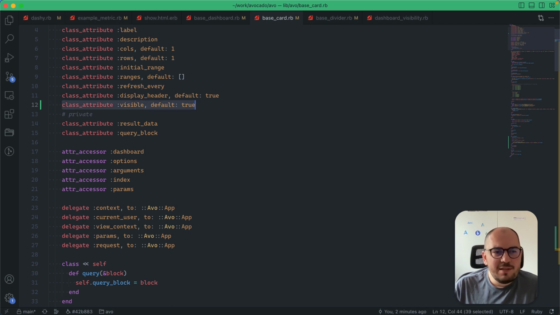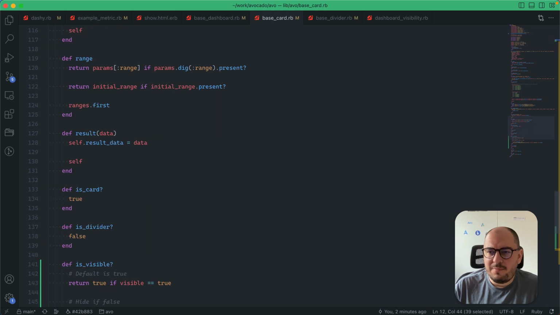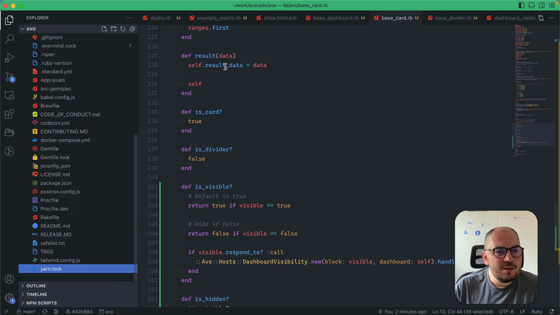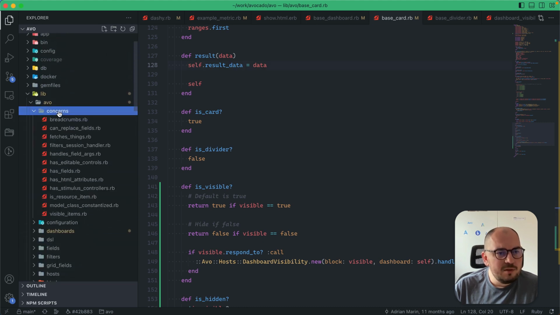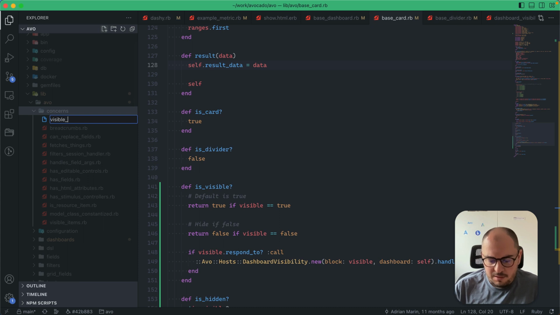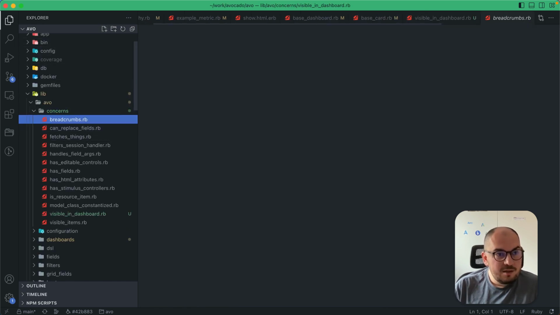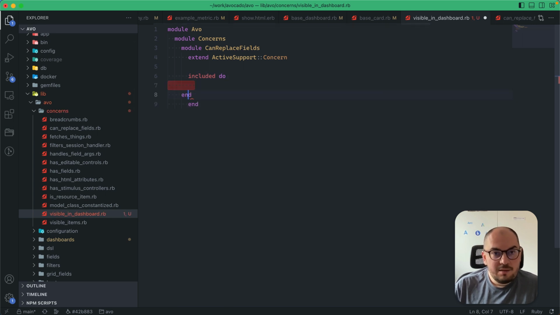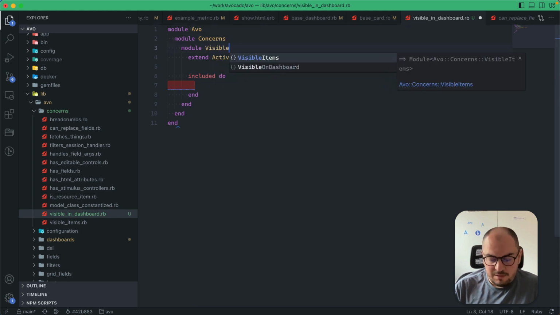Cool. So now let's dry it up a little bit. First of all, we have this class attribute, which is something we can extract. We have these methods, which we can also extract. So let's create a concern. I'm going to go to my avolib concerns and say visible in dashboard. Naming things is hard as hell. So let's just take all of this, and perfect. So this will be visible in dashboard.